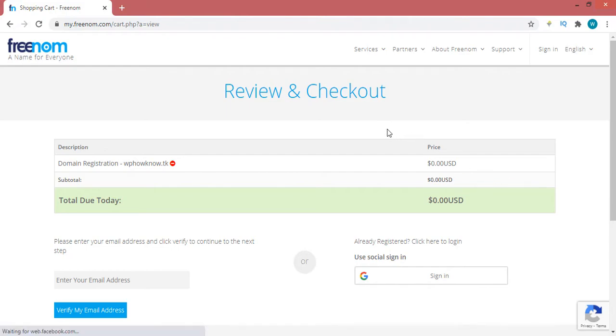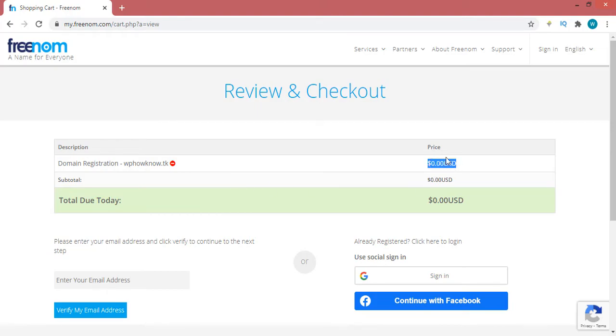And now you can see that we have been redirected to our checkout page, and this is our domain name, and we are getting this domain name for $0, which means absolutely free. Now to complete the checkout process, we will need to have an account on Freenom. For that, you can use your email address or you can use any of your social logins like Gmail or Facebook. For now, I am going to use Gmail social login, so I will click on the sign in button here.